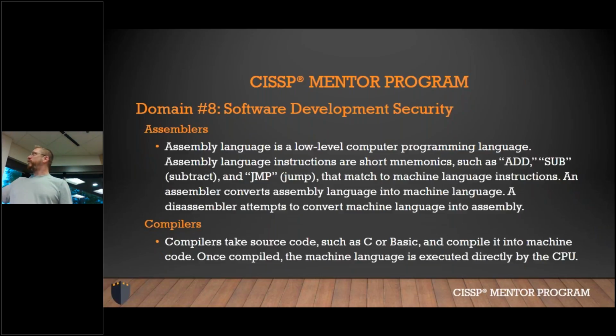So when you see it, it's going to be short mnemonics: add, sub, jump, right? An assembler is going to convert assembly language into machine language. So add this, sub this, jump to, right? It's going to convert from what you can read in assembly language to what the machine actually executes.